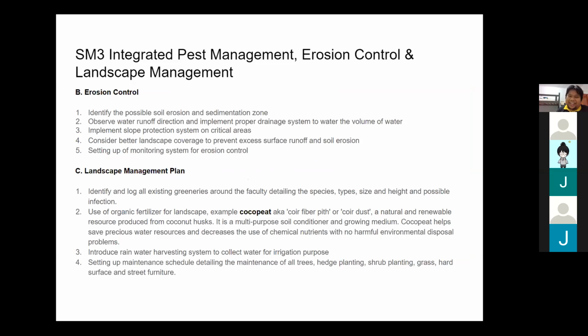And on the landscape management part, I want to ask, for our faculty, actually the coverage of our area is until there, because we don't have a site boundary. That's the problem. Yeah, I'm not sure.